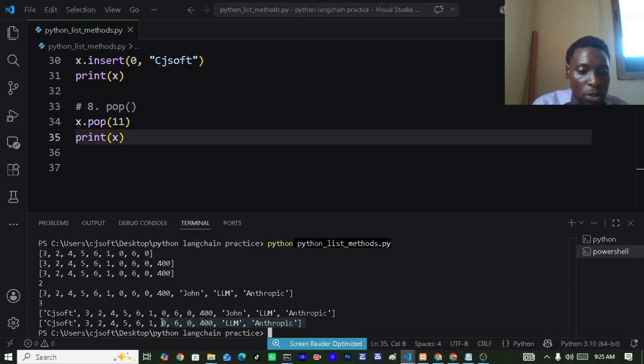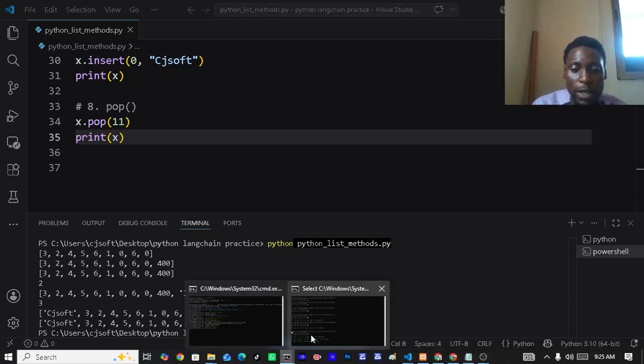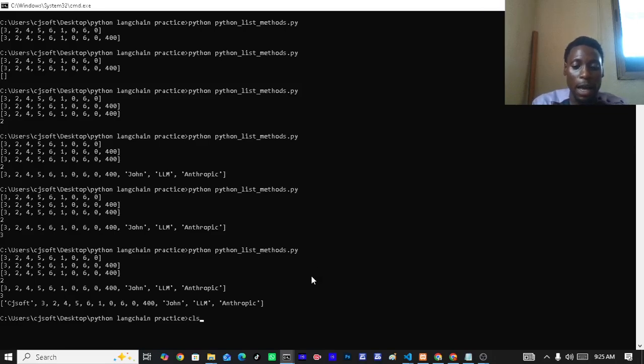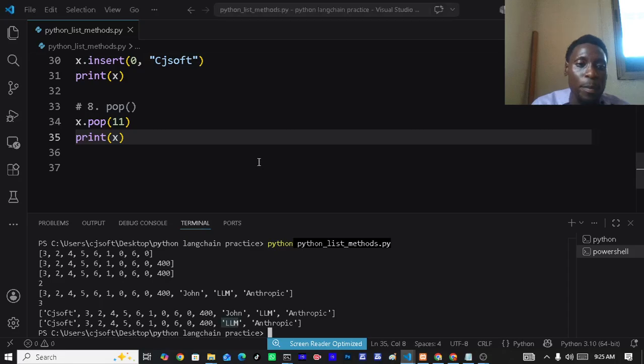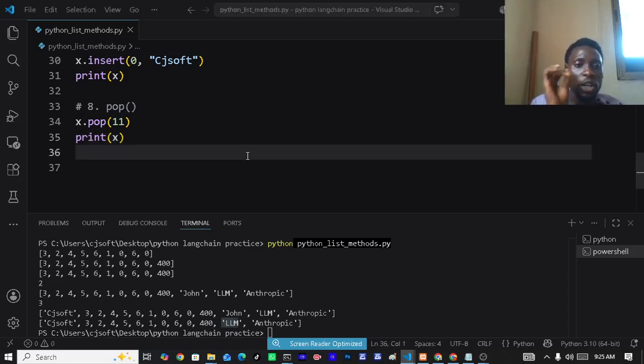John is removed automatically. You see, over here we have John, here we don't have John again. So even though we run it on our terminal, the same thing is gonna happen. Here we have John, which is at index 11, but here we don't have John. So pop is used to remove elements based on the index number. That is what pop is used for.